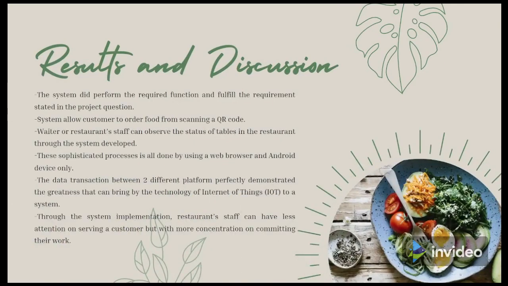Now let's have some discussion on this system. So the system did perform the required function and fulfill the requirements stated in the project question. The system allows the customer to order food by scanning a QR code, and the waiter or restaurant staff can observe the status of tables in the restaurant through the system developed. All this sophisticated process is done using a web browser and an Android device only.